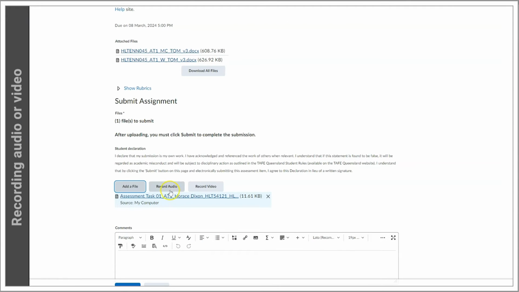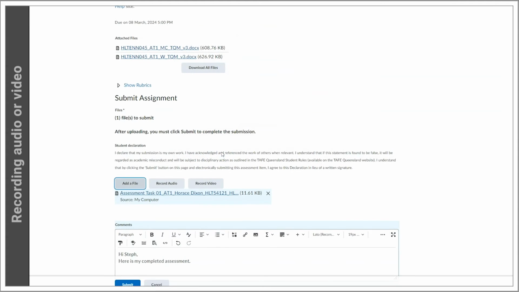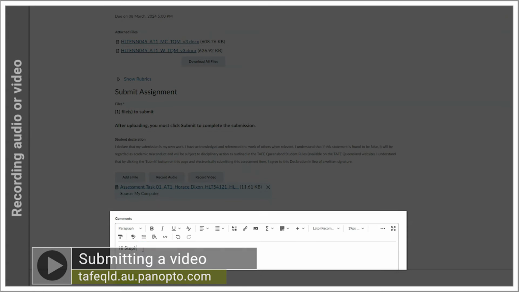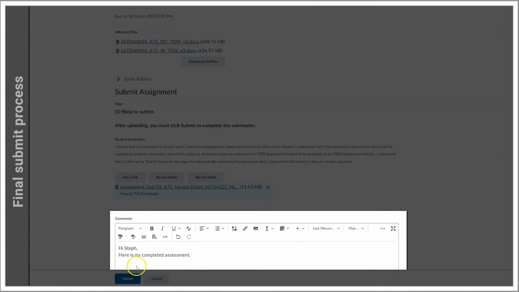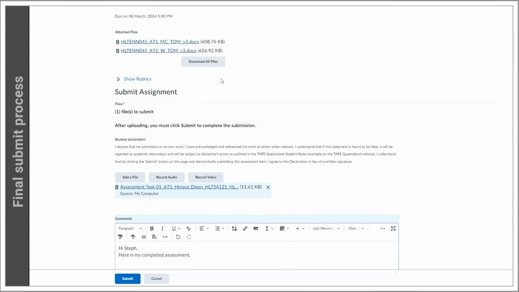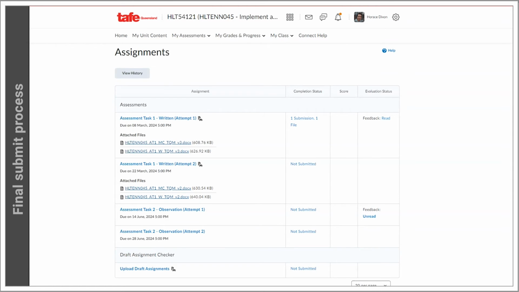You'll also note that there is an option to record audio or video. It is possible in Connect, depending on the nature of the assessment, to submit other file types, most of which is pretty straightforward. This process of submitting a video to a submission folder is covered in another video, Submitting a Video Guide. If required, I can add a quick comment for my teacher, then click Submit to complete. I'll get a confirmation page that my submission was received successfully, along with an emailed receipt. I'll click Done to confirm.